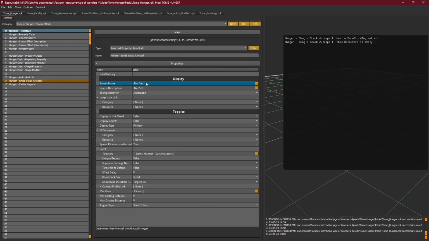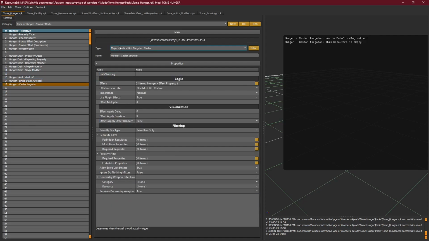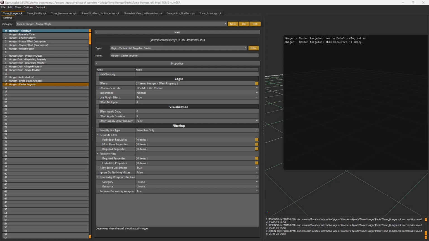And once you have that, we won't touch anything of this except here. We will add the caster targeter. We will create that in a sec. What we're going to make sure is that it's set to start of turn. And the caster targeter will be a magic tactical unit targeter caster. So this is a special kind of targeter that affects the one that casts a spell.